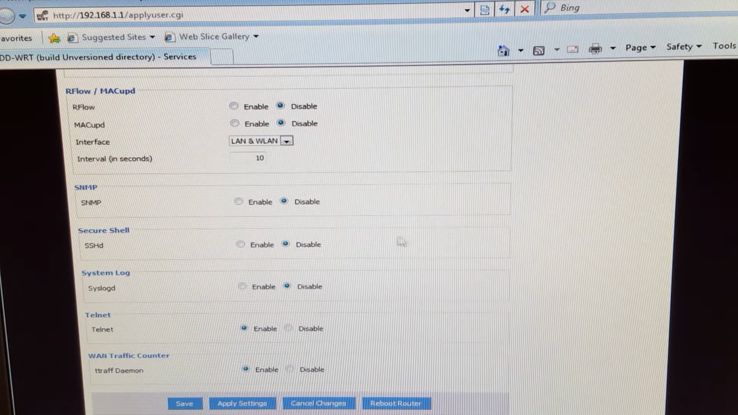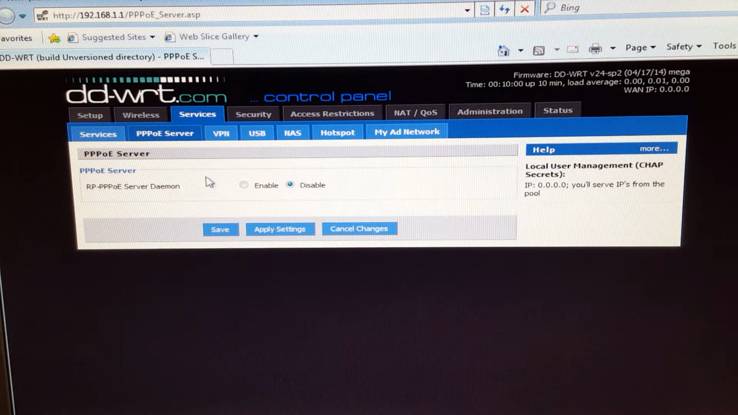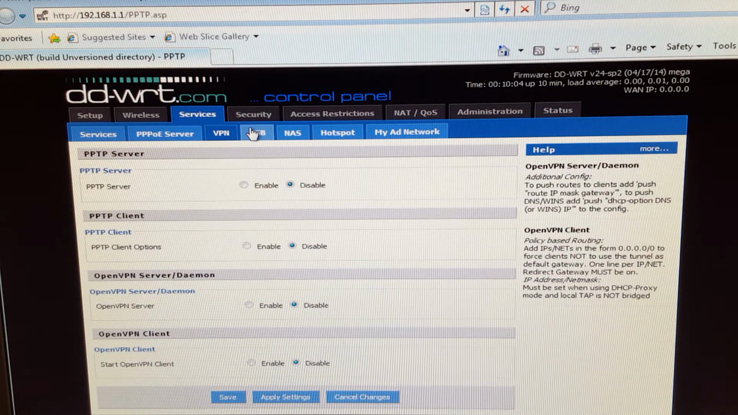We also have some shell, because this is a Linux-based thing. But this is the big tab right here. PPPoE server, a VPN. Now, this is a big thing for this. I have, obviously, a pfSense box. Well, not a box, a VM. So I have all these options available to me.